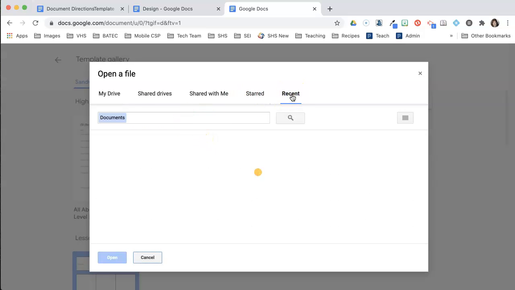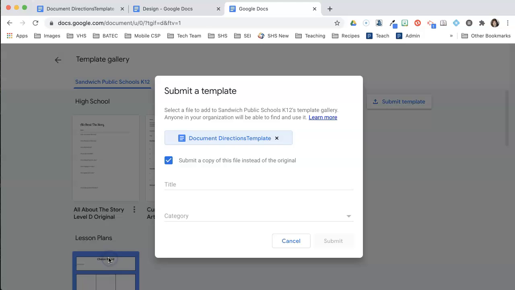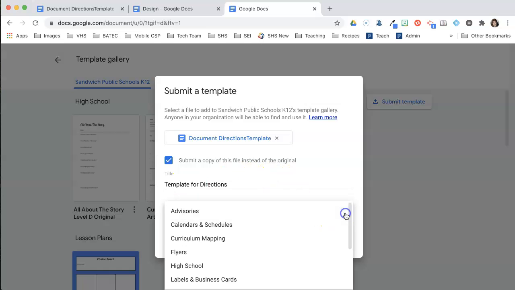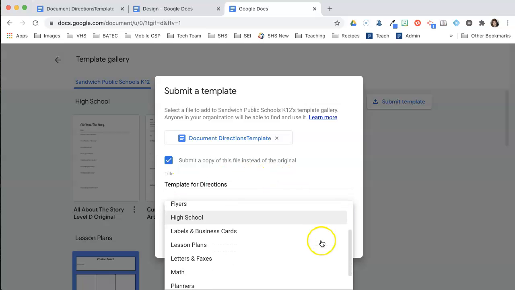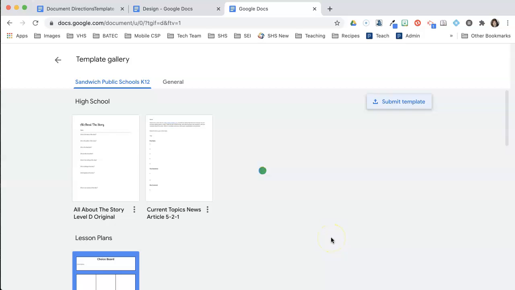I'm going to pick the document that I might want. And so I'm going to go to my recents. And so this is the one that I want to use. And I'm going to click open. And then I can title it. So I called this one, document template directions. And if there was a category, let's say what they have, high school, lesson plans, presentation designs, and then hit submit.